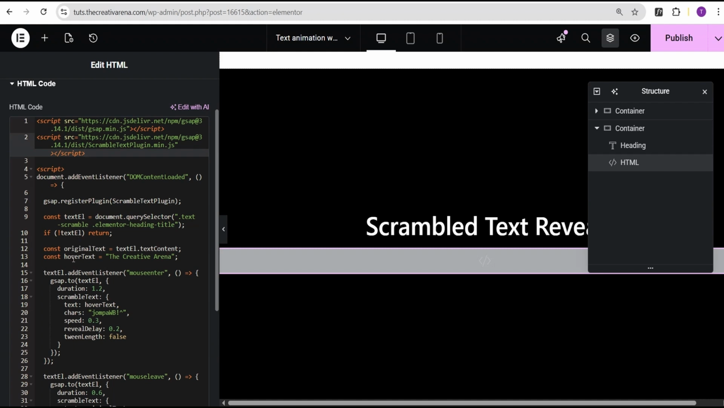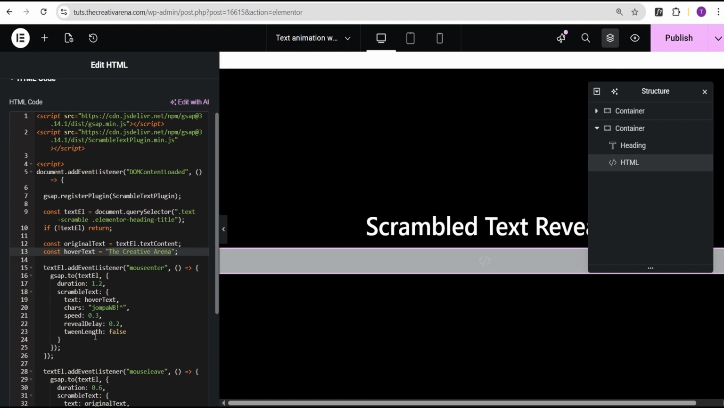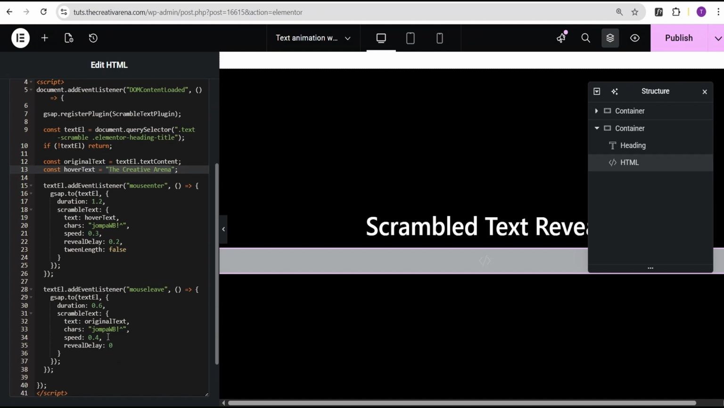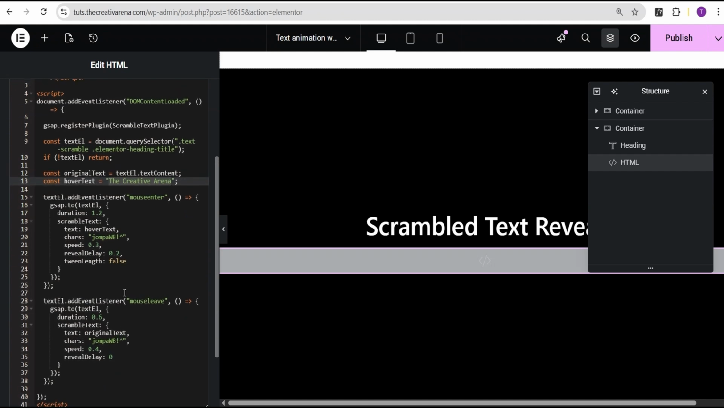Now we can see over here we have this constant hoverText, and then we have the original text as well. This hoverText is the value you will change to whatever value you want to reveal on hover. Every other thing here, I've already explained. Okay, so now let's click on publish.